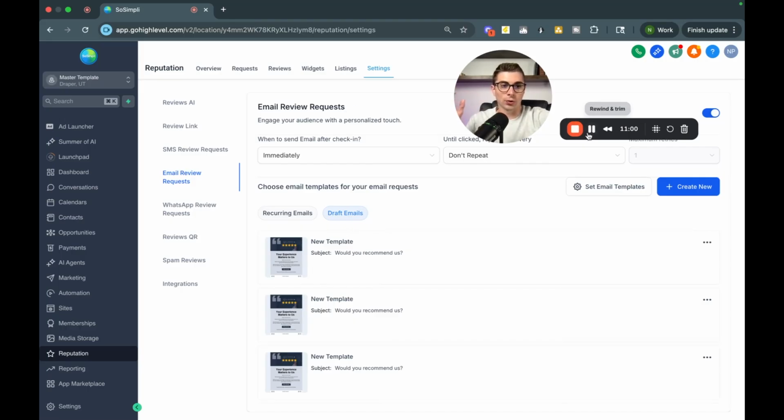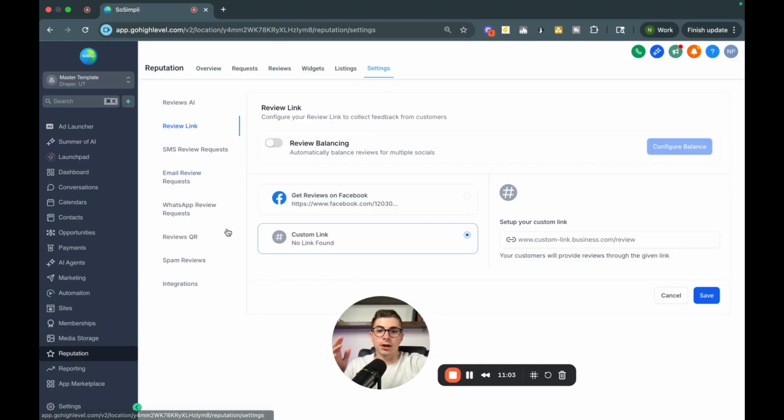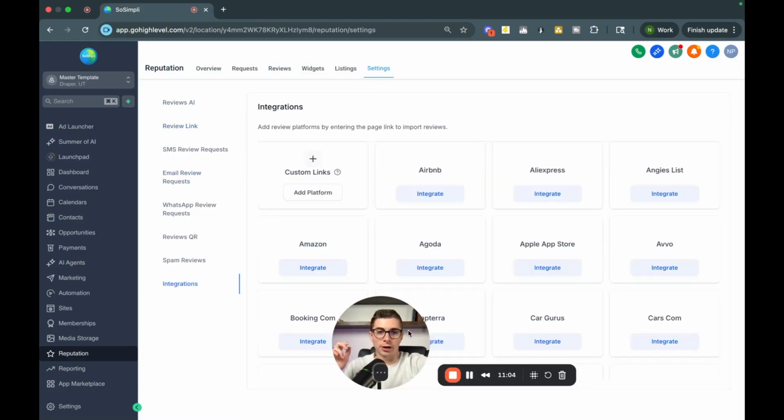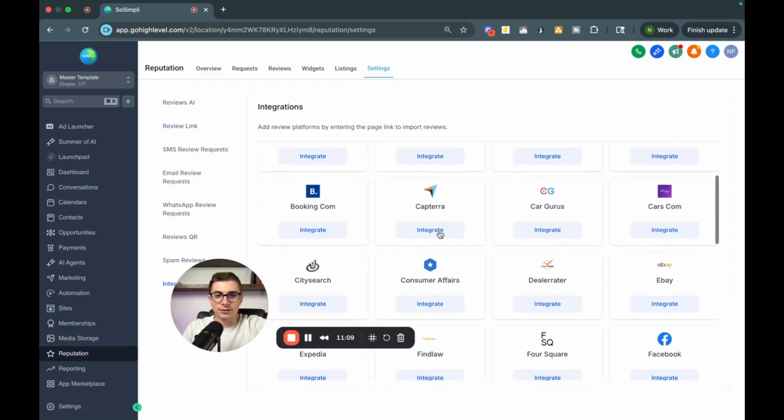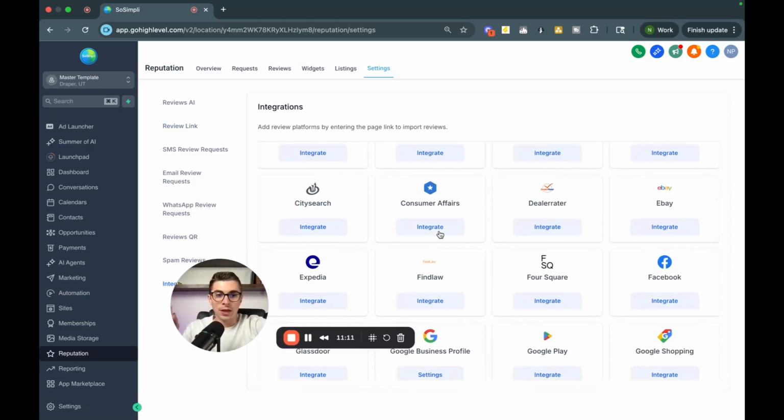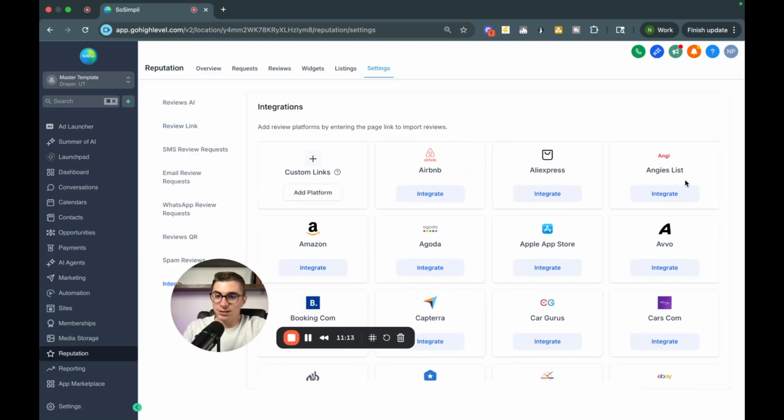I want to show you something real quick. If you go back to settings right here, you can go to integrations, and you'll see here there are so many different review sites that you can integrate. Now, why is this important? So Angie's List, for instance, say you are serving a service-based business and they are on Angie's List. Guess what? You can integrate that.